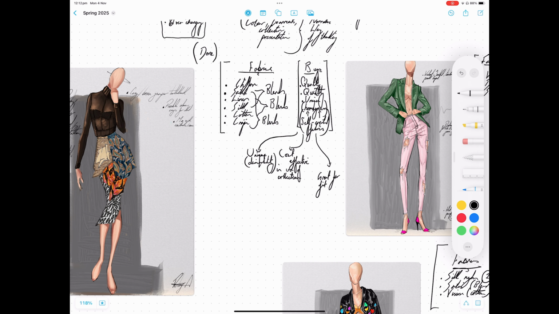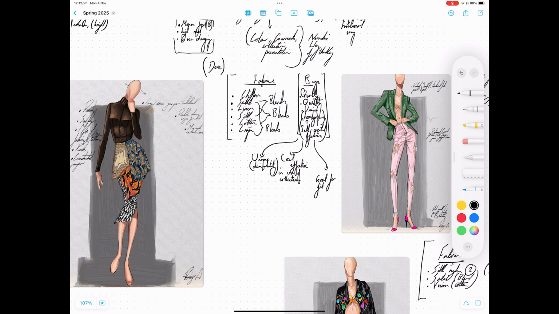What I'll do is, how do I, I don't know how to select this. I'm gonna have to leave it as it is.